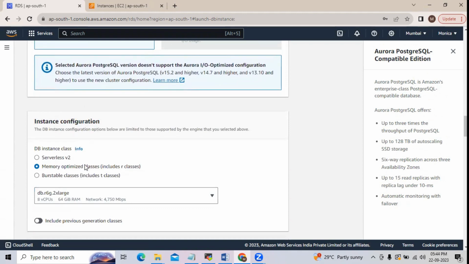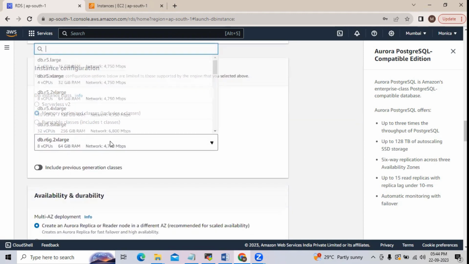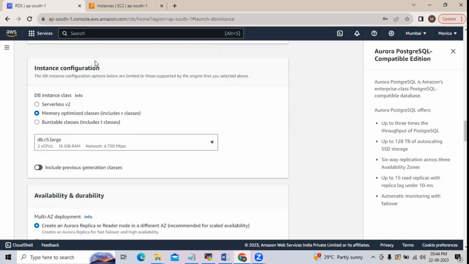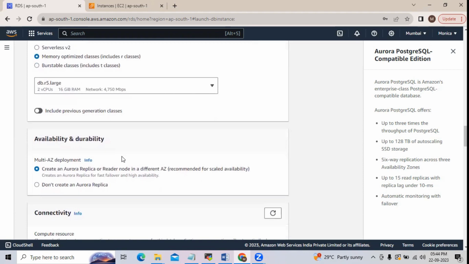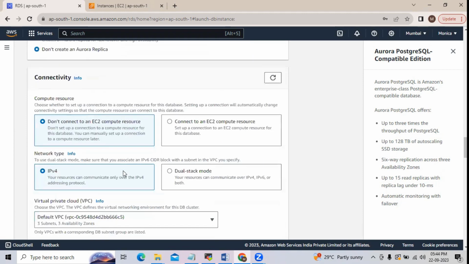Now instance configuration. We will go with the default one, memory optimized classes, and here we will select the lowest version. So I will go with 2 CPUs and 16 GB RAM. Okay. We will not create a replica for now, as we are just learning and creating the Amazon Aurora database for demo purposes.